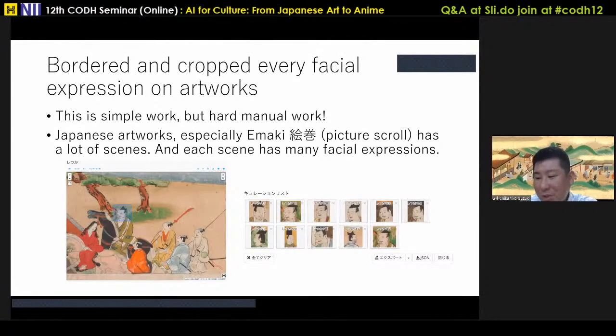The KaoKore making process has two steps. First, we bordered and cropped every facial expression on artworks. This is a very simple task, but hard manual work. Japanese artworks, especially emakimono, picture scrolls, which are the main target of KaoKore, have a lot of scenes, and each scene has many facial expressions. So we cropped over 8,000 faces manually.